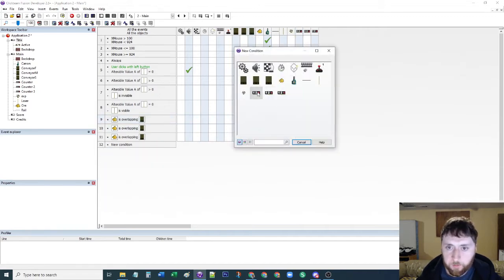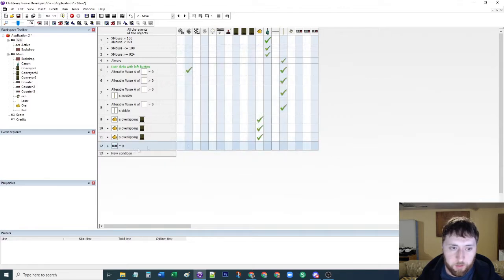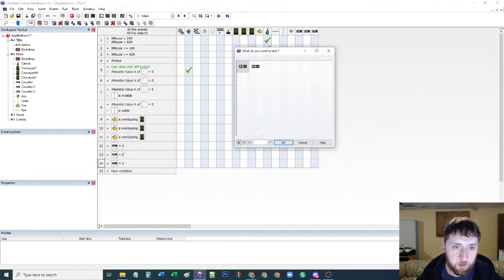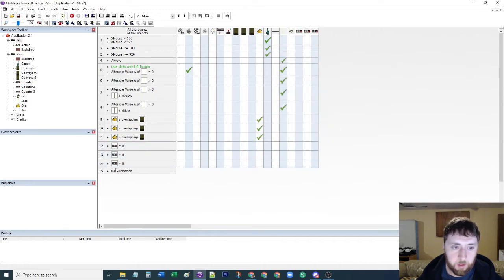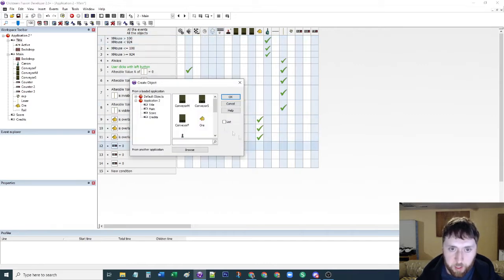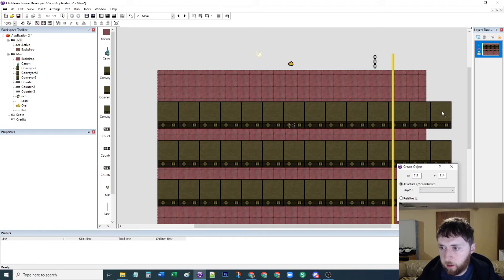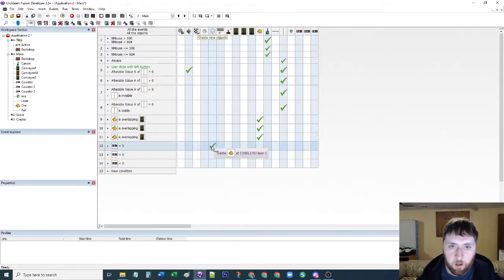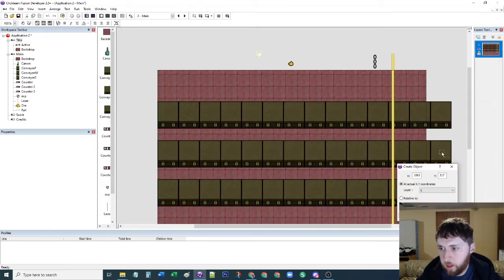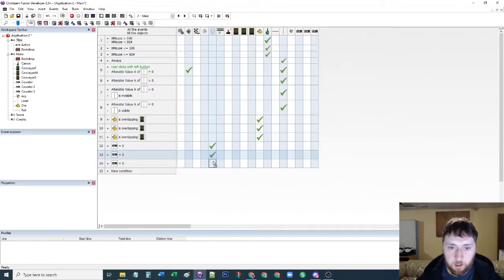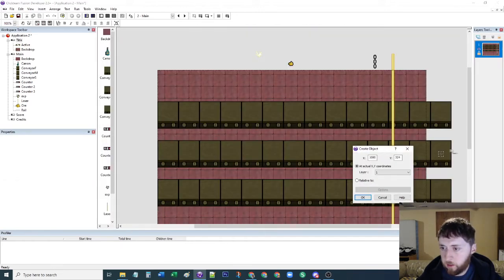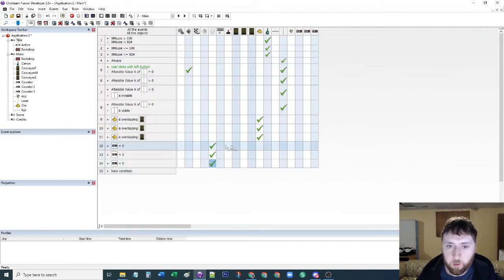So let's just say, compared it to, so if it equals 0, 0, 0, this is going to be 2. Wait, 1, 2, 3. If it equals 0, we are going to create ore here. Nope, at the actual coordinates. Right here. Good enough. That's for fast. This is for medium. And this last one is for slow.